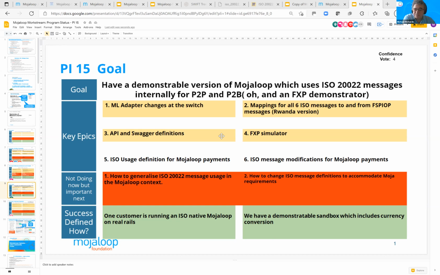We need mappings for the Rwanda version for all 6 ISO 20022 messages that comprise an end-to-end transfer. We need them to be convertible to and from FSPIOP messages. Quite a lot of that work is done, but it needs to be completed. We need to have API and Swagger definitions for the ISO 20022 messages. We also need an ISO usage definition for Moduloop payments. That is a document that explains how to do a Moduloop style payment using ISO 20022 documents.